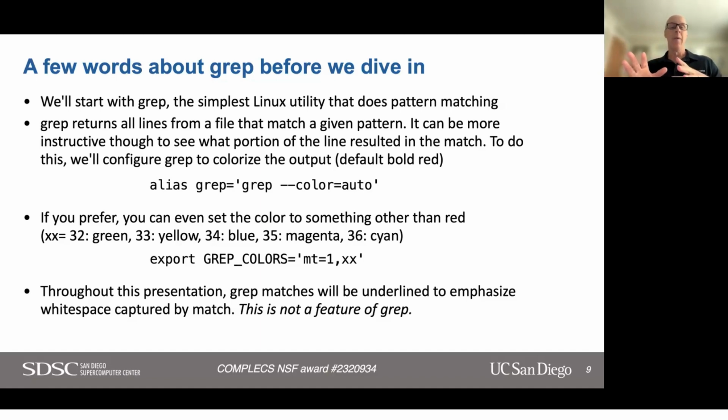Throughout this presentation, the grep matches will also be underlined to emphasize the white space captured by the match, and also to highlight the results for folks who don't see red as well as others. But I should mention, this underlining is not a feature of grep. It's just something that I did in this presentation to make the results easier to visualize.